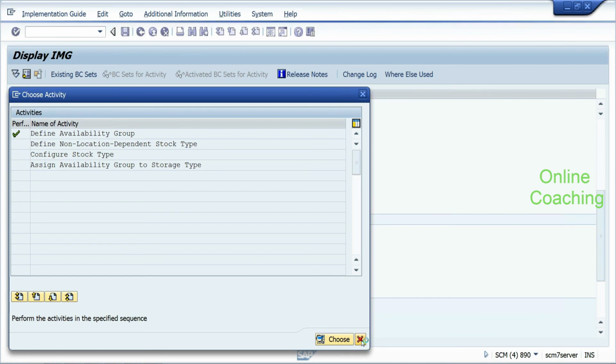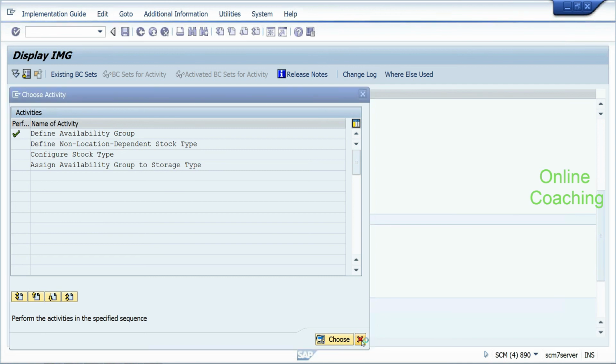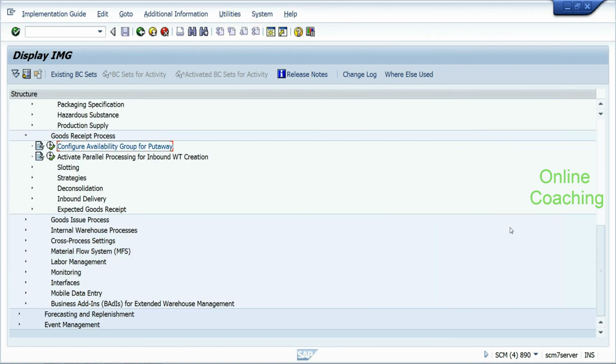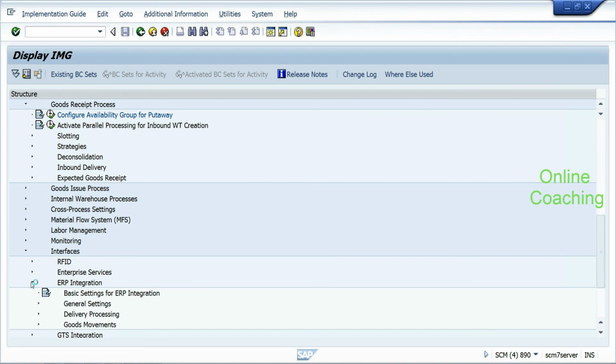Now, in the interfaces, in the ERP integration, let me complete this thing so that you will get to know, because I need to give more explanation. I think some of you might have missed this. So in the general settings, the goods movement, map the storage location from the ERP system to the EWM. You have to complete this before you start any delivery document integration.